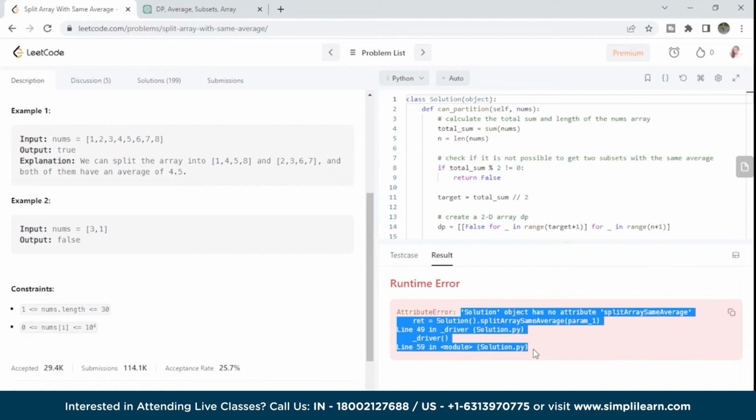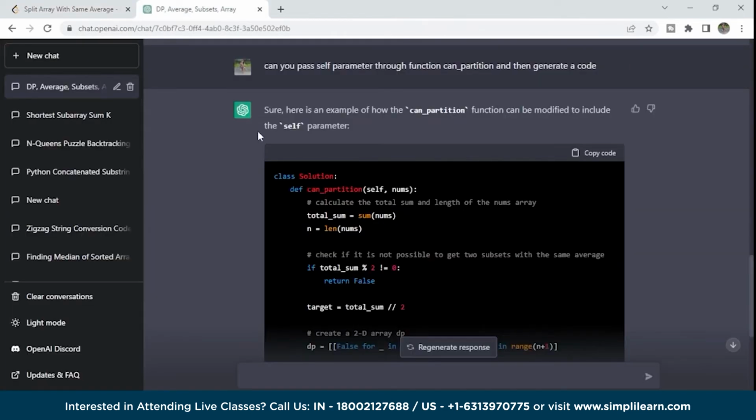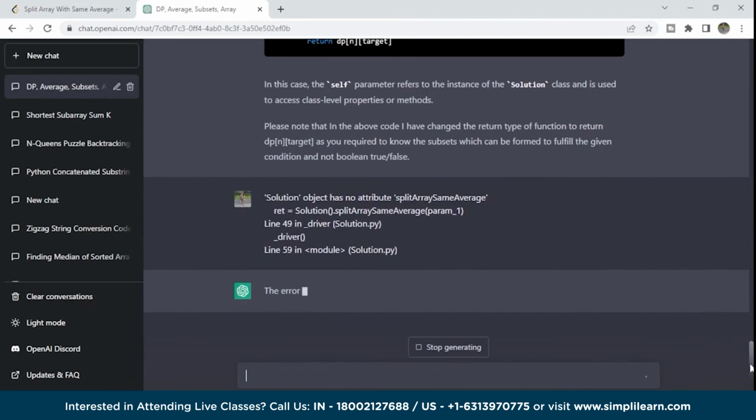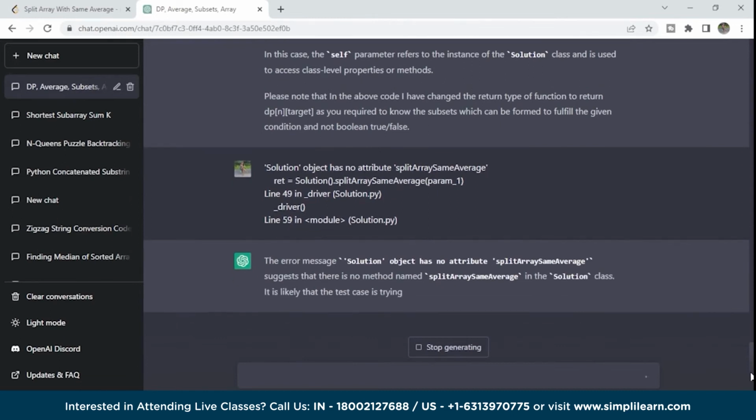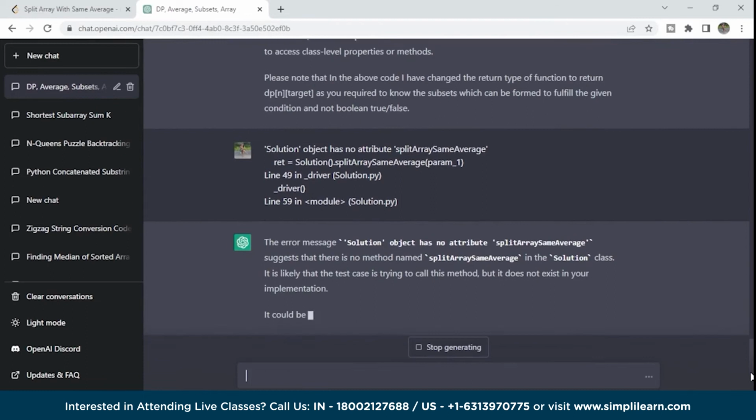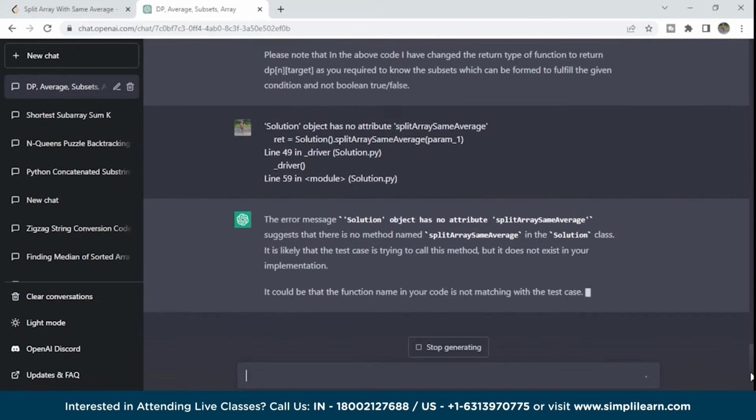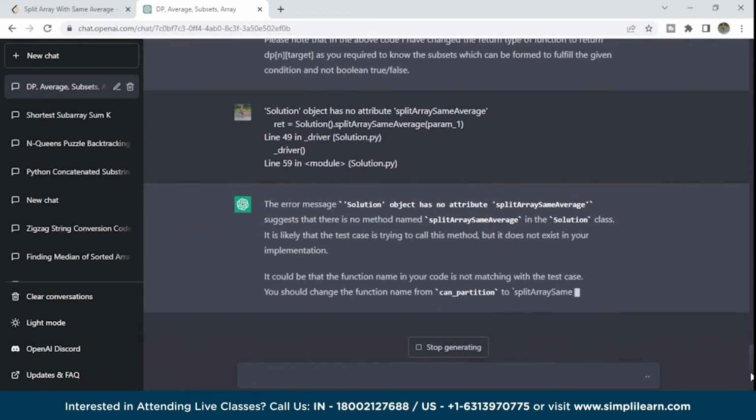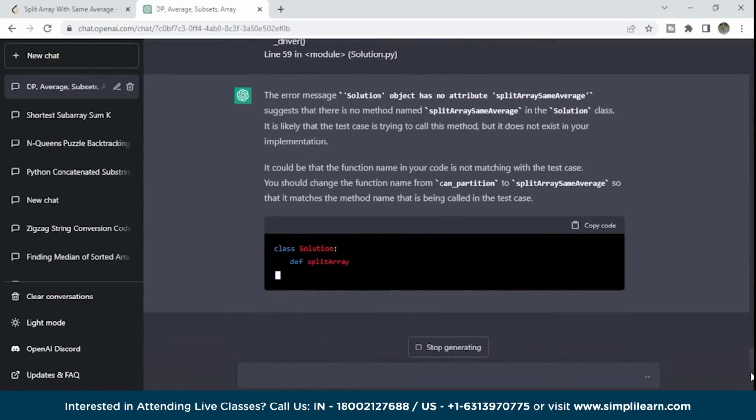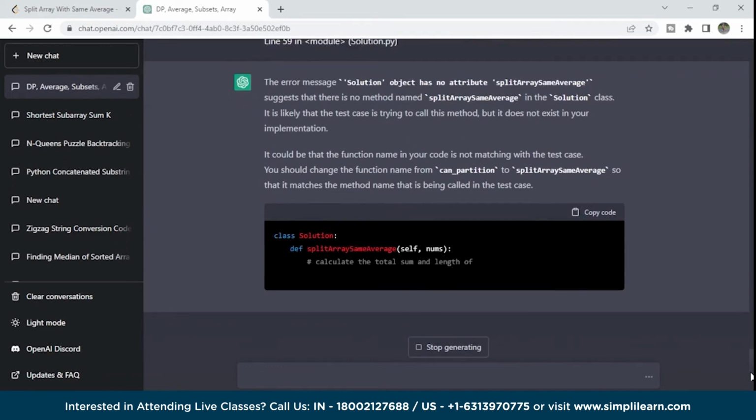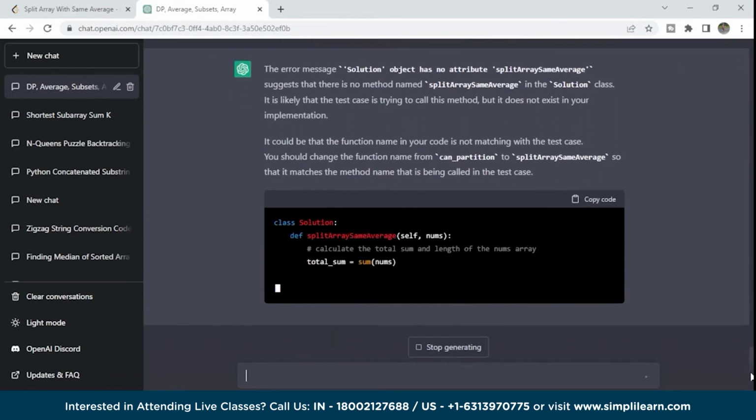Okay, so let me copy it and paste it over here and see what ChatGPT has to say about this error. The error message, solution object has no attribute split array same average, suggests that there is no method named this in the solution class. So it is likely that the test case is trying to call this method, but it does not exist in your implementation. Anyway, I have not mentioned this method, this was given by ChatGPT itself. So again, we can see the condition that it is contradicting its own.